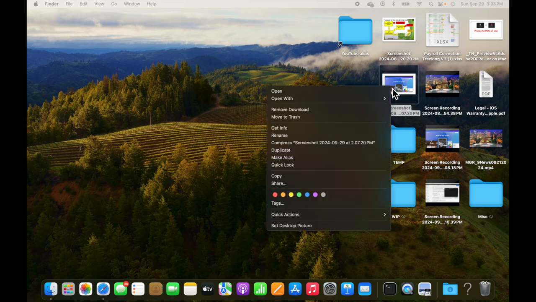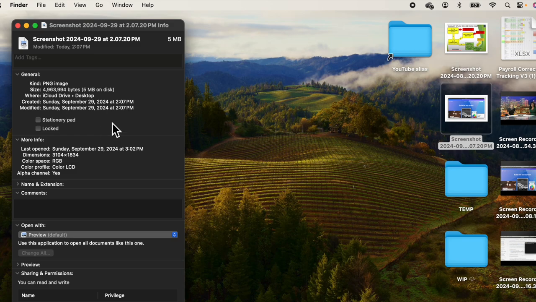On a MacBook, when you right-click on a file, you're supposed to get this menu pop-up, and then you can go get info and see more information. When I set up a new user and tried to do it, it didn't work. So what's the problem? Let's try and fix that.